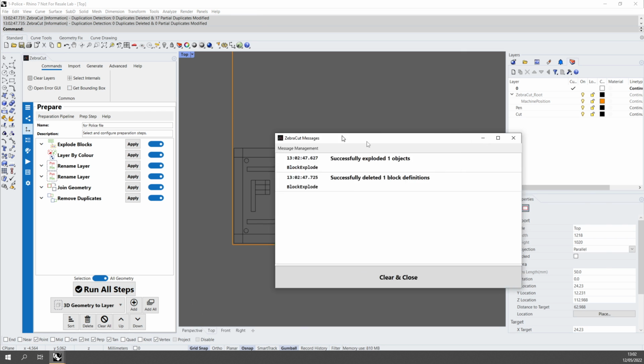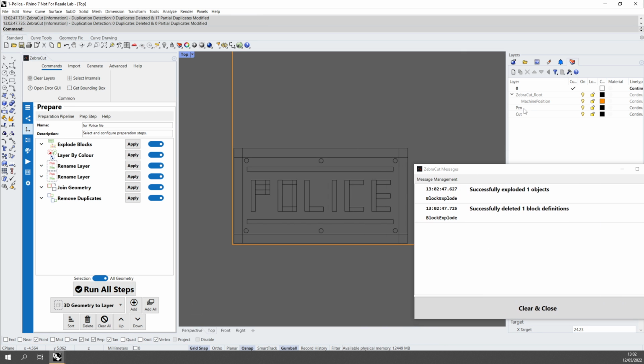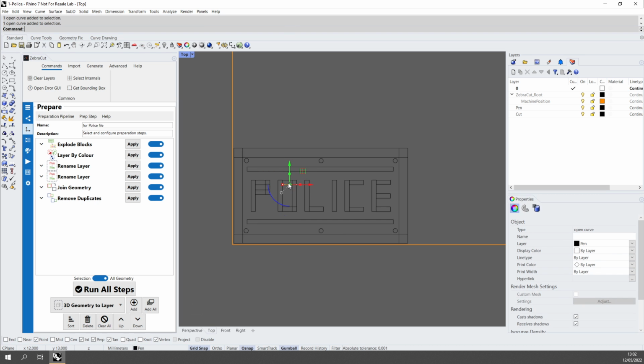So there we go. We exploded the geometry. We've got our layers called pen and cut. They've been renamed. We've done the join for the geometry, and we have removed any duplicate geometry as well. It is also possible to automatically apply preparation pipelines to our files based on the file name or the folder, and we can go into that in another video.